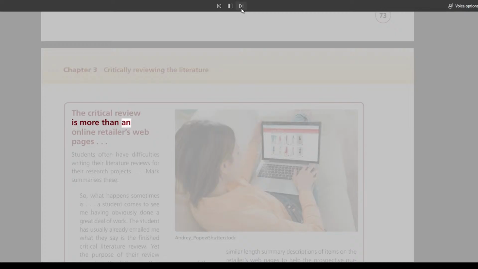The critical review is more key than an online retailer's web pages. Students often have difficulties writing their literature reviews for their research projects. Mark summarizes these.